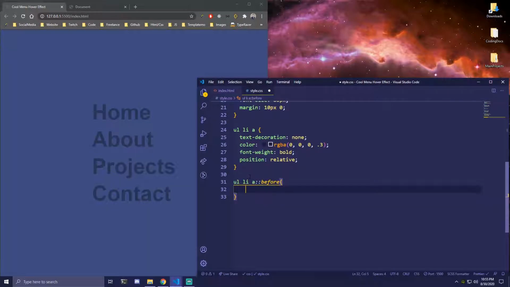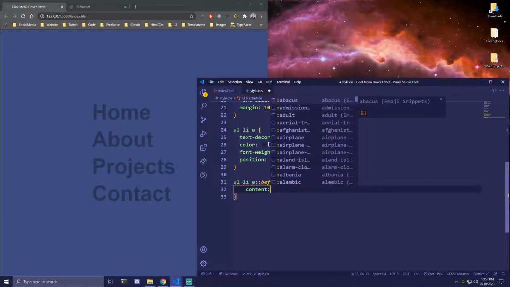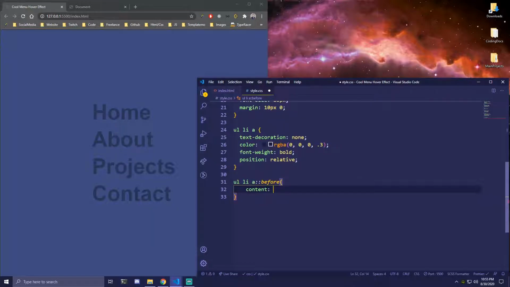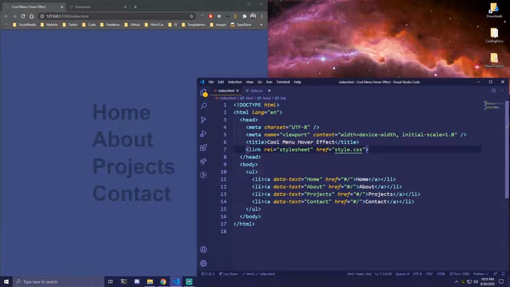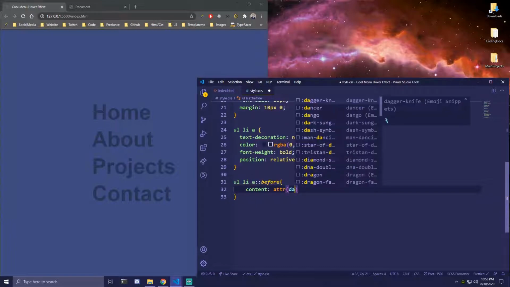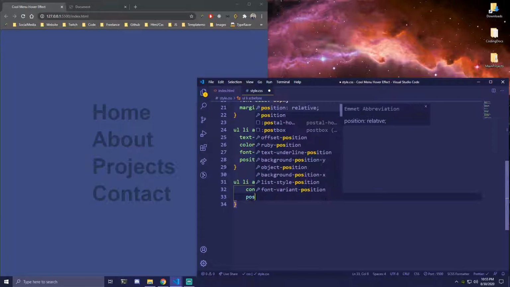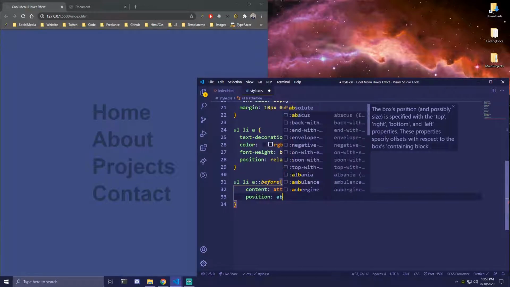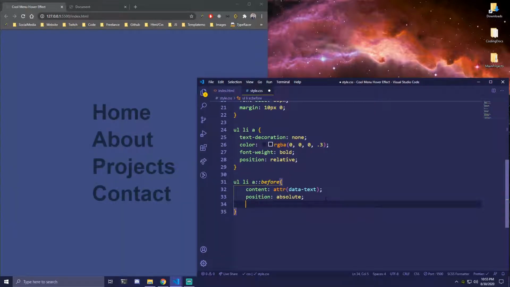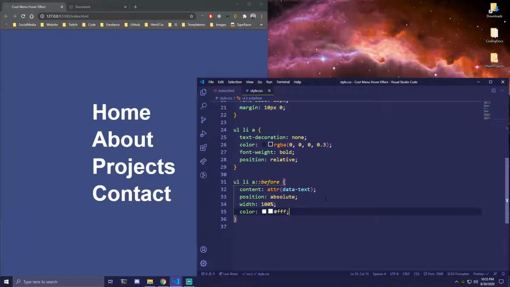And when we use before, we need a content. And for this content, we're going to use an attribute. That's the one we made inside HTML. So this one that we added right here. So data-text. So we can use that here. Then we also need to make it position absolute. We're going to make it a width of 100% and a color of white. So now all of them are completely white here.